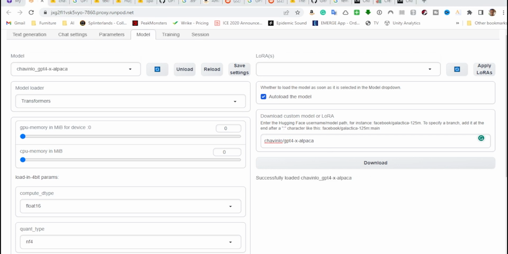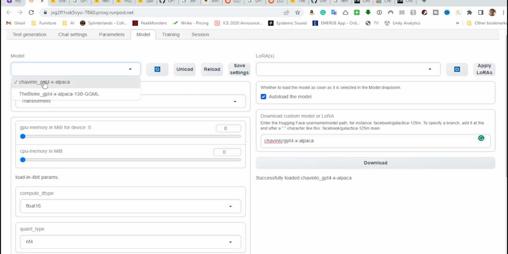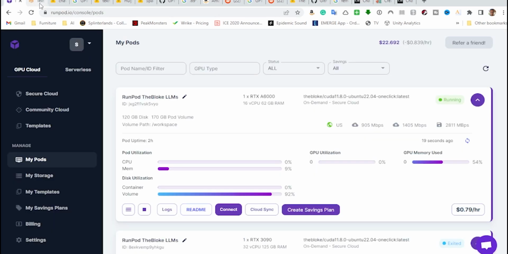Okay, and after quite a bit of a wait, we finally were able to download the model. Now, the model that we looked at earlier was one that I made a mistake with. We grabbed TheBloke GPT-4 Alpaca 13 billion GGML. This one ended up only using the CPU, which is not what we're looking for. We want to get models that are running off of the GPU, because that's what we're paying for. So I ended up getting the original Chavinfo GPT-4 X Alpaca, and that one does seem to be working.